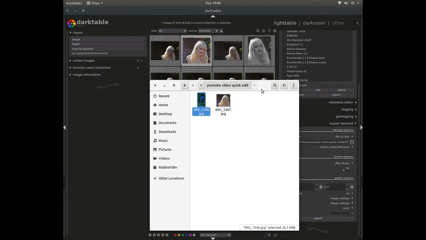There's lots more you can do with Darktable and combined with GIMP. But this was only short, and hopefully you enjoyed it.